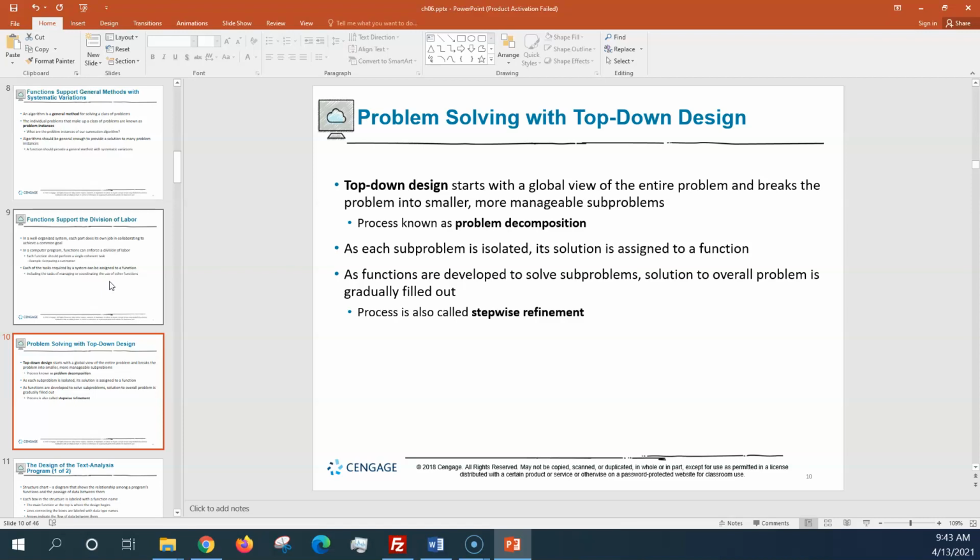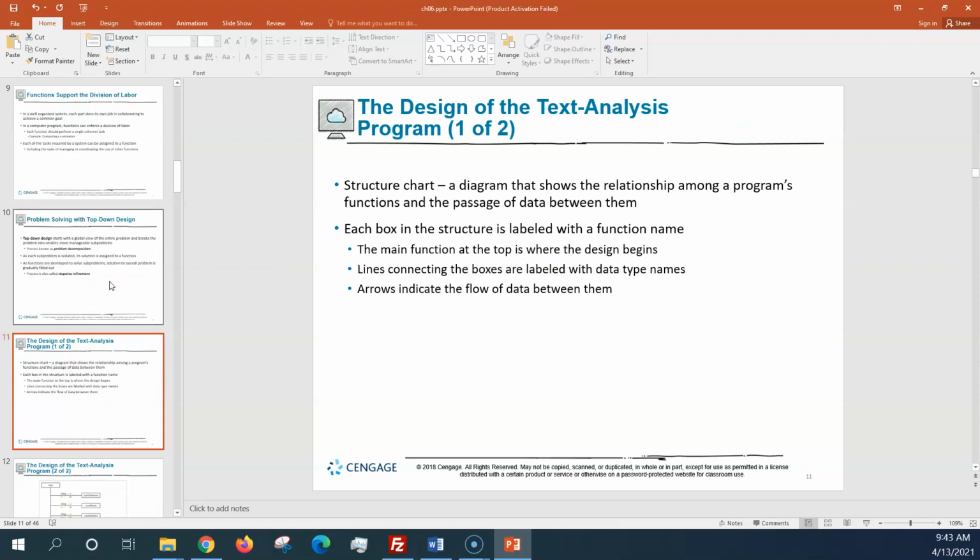That's top down. You can also do top up, where you already have solutions to all the smaller pieces and you put them together.